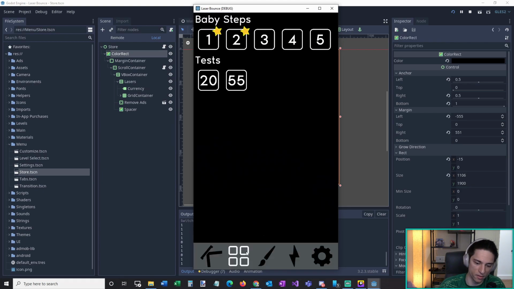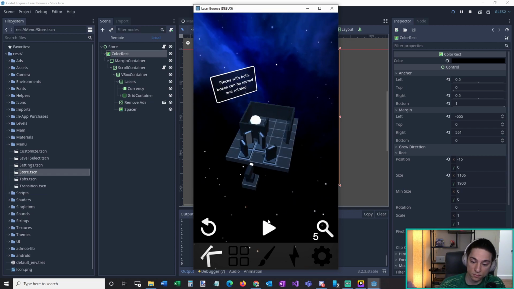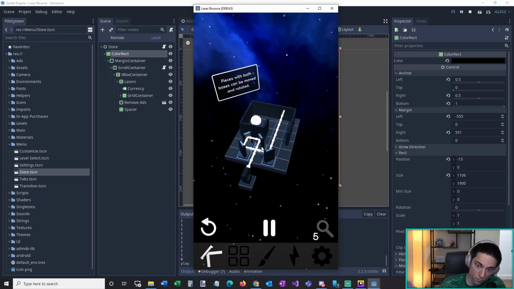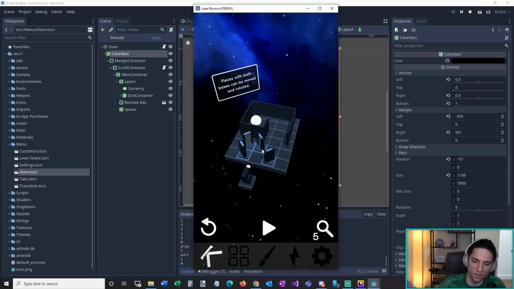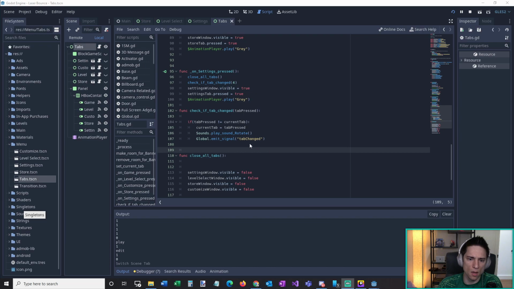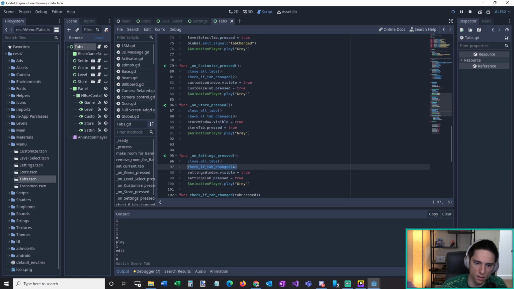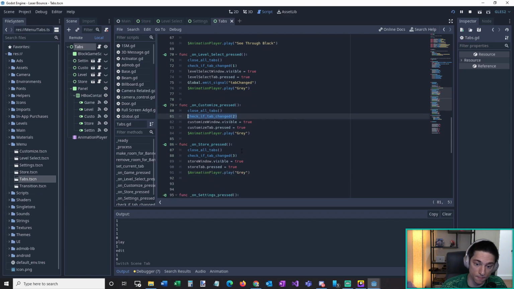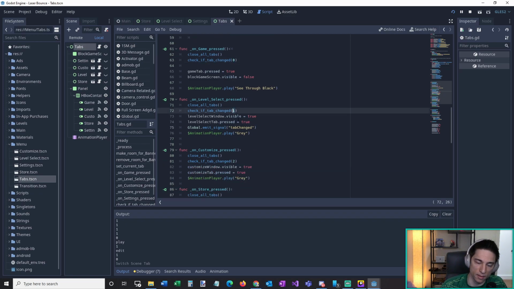You can hear the sound, but if I spam one of them, it doesn't keep playing it. As well, the level's playing and I change tabs, and you can hear the power down sound, and it indeed stopped. To prevent the sound from playing over again, I added a new function called check if tab changed, and this function gets called every time one of the tabs is pressed, and I pass in the index of the tab. So the game tab would be 0, and then level select is 1, etc.